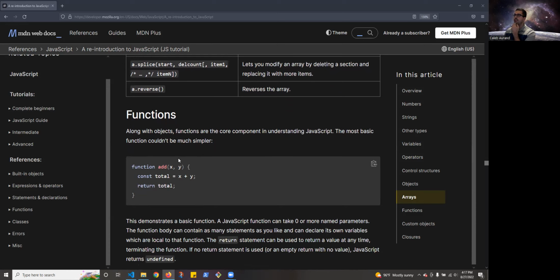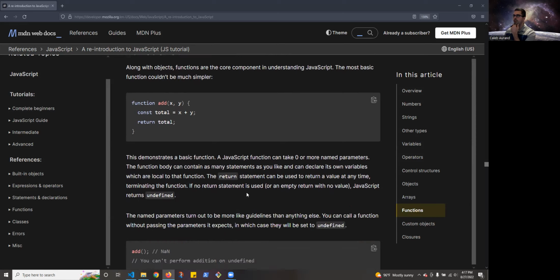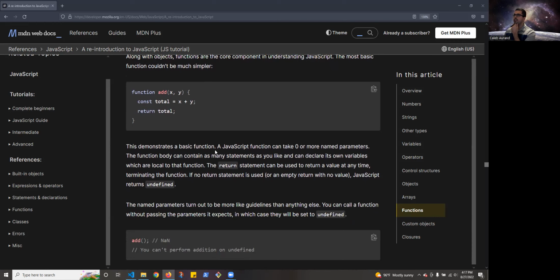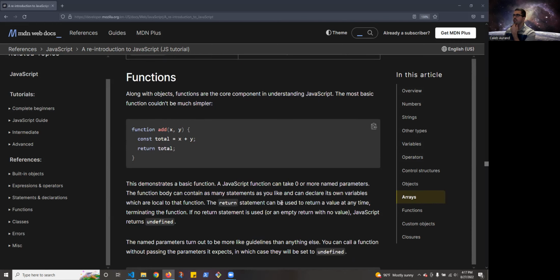Function add with parameters x and y, and then create a variable called total and set it equal to x plus y, and then return the value of that variable total. This demonstrates a basic function. A JavaScript function can take 0 or more named parameters.